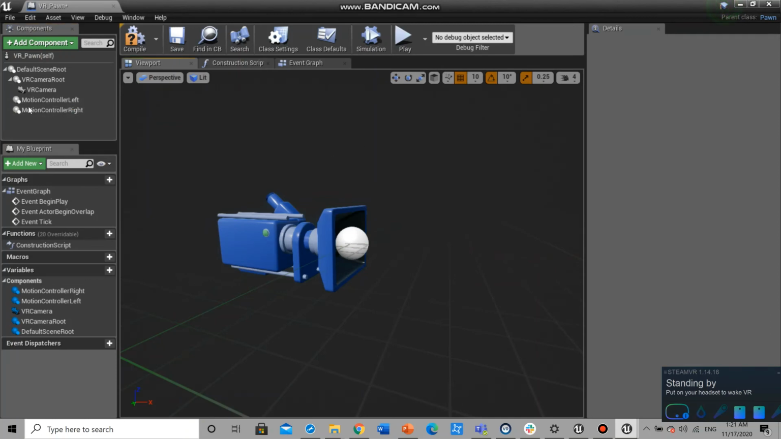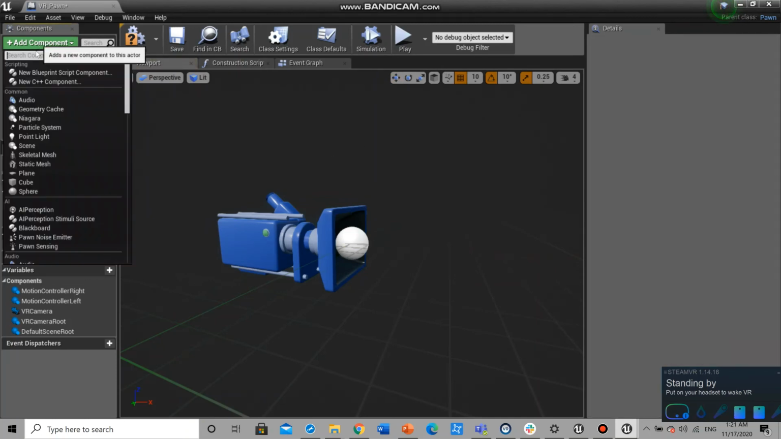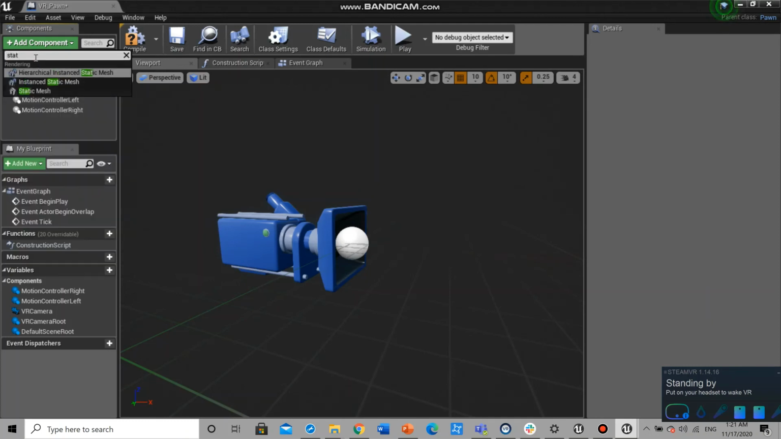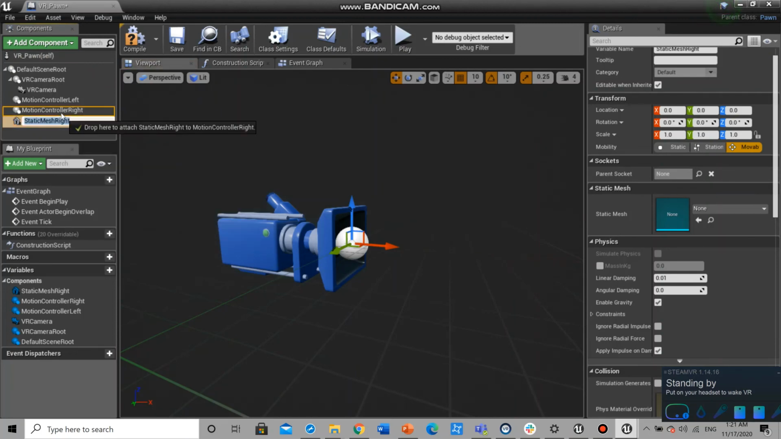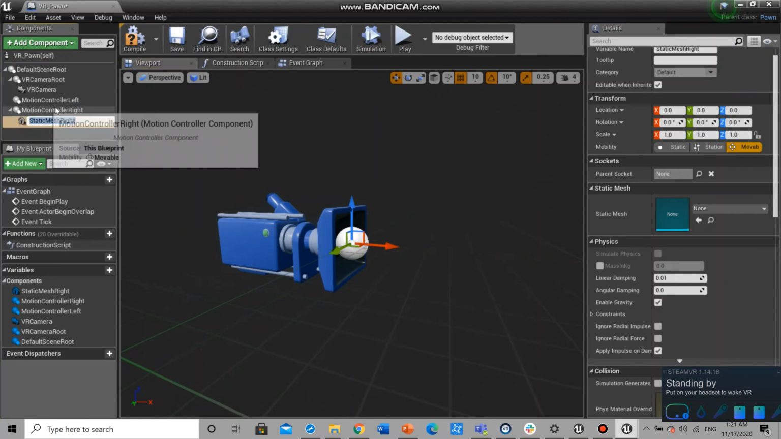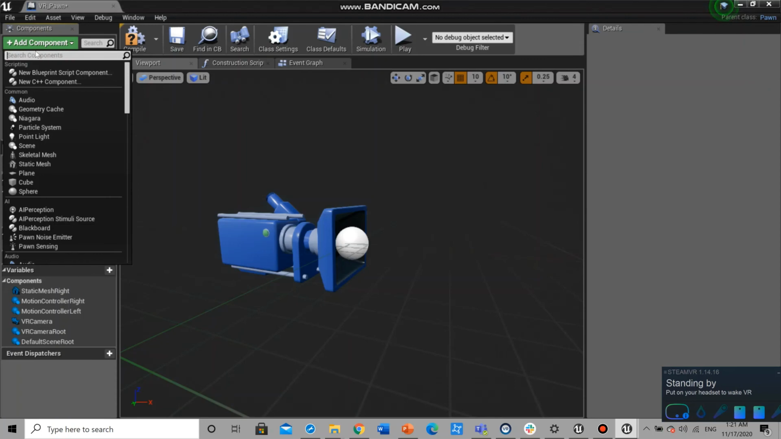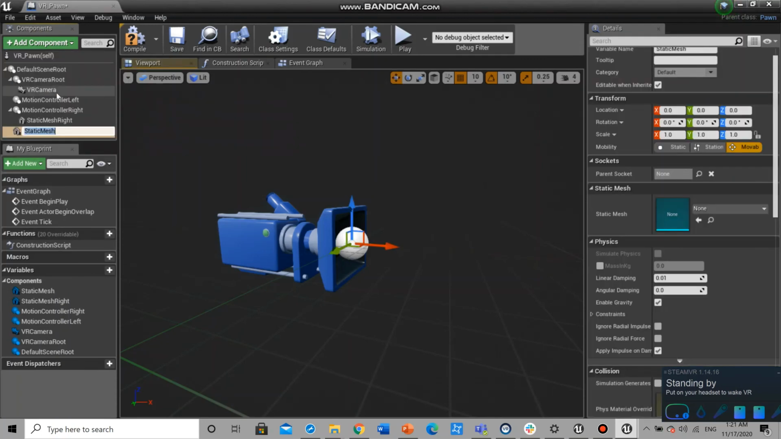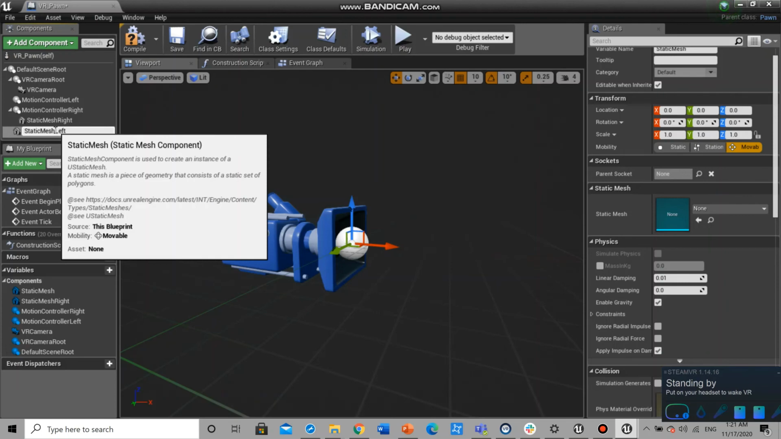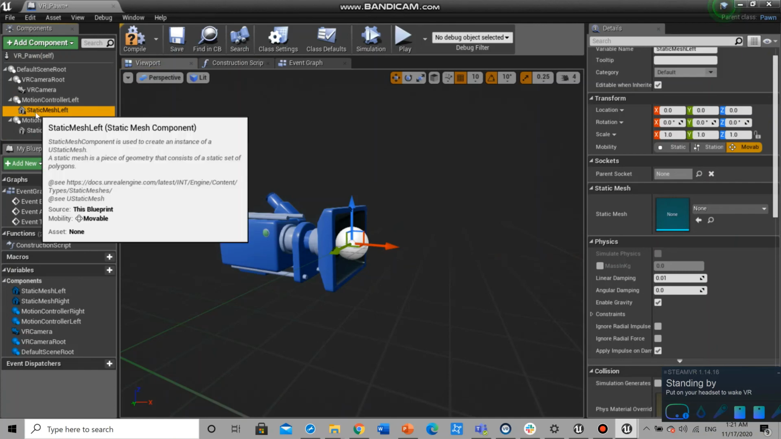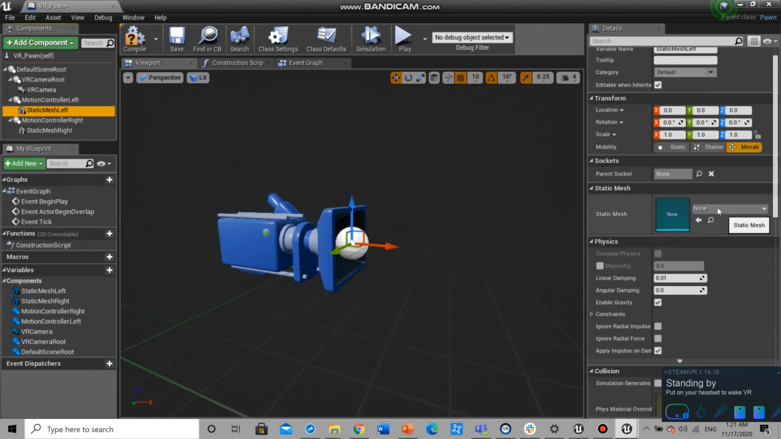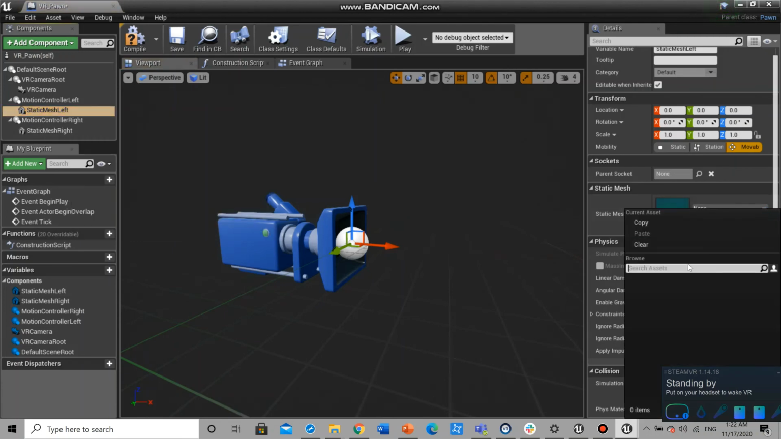And now here add a static mesh, right, make it a child of motion controller right. Same for this one, static mesh, left, and make it a child of this one. So here, if you select this one, you can choose any static mesh.